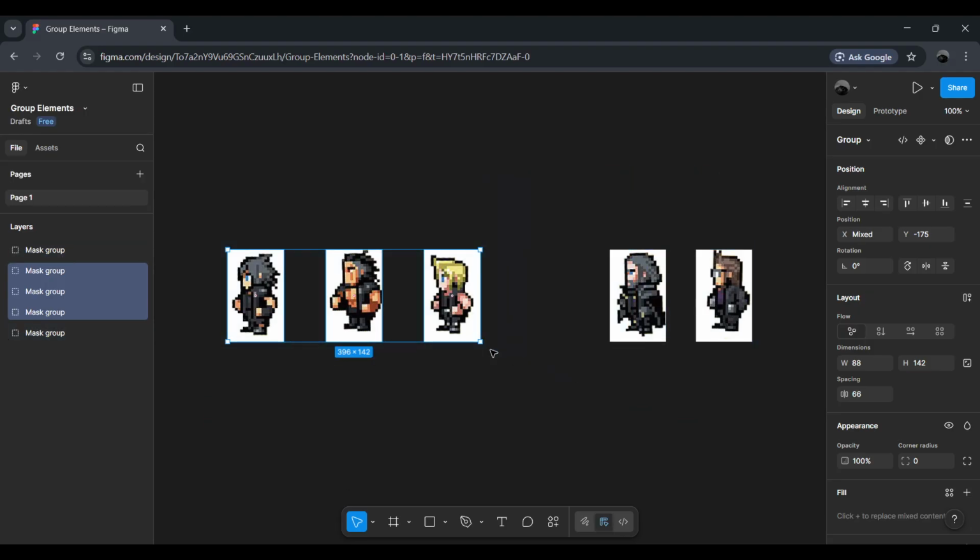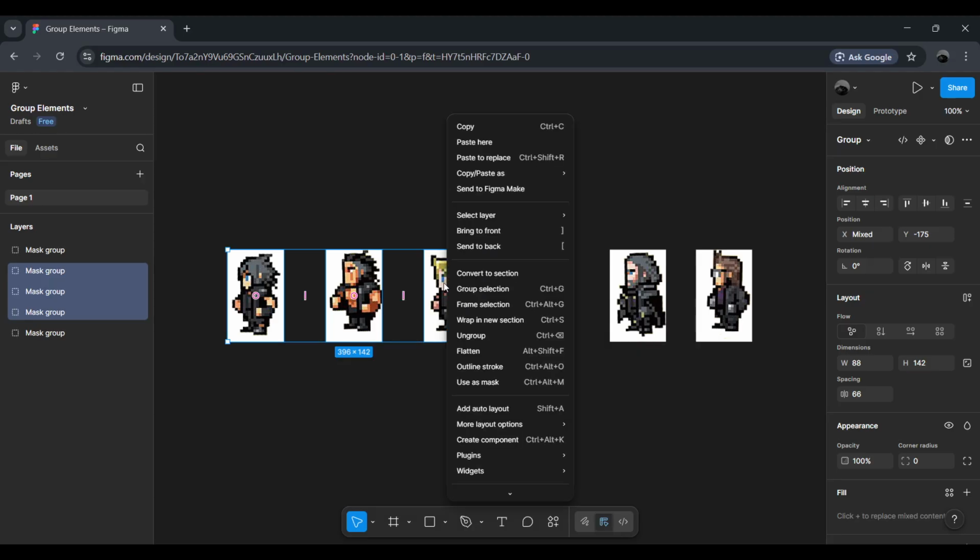Once you have all your elements selected, right-click on any of the selected elements. This will bring up a context menu with various options for what you can do with your selection. The context menu is particularly useful in Figma because it gives you quick access to common actions without having to navigate through the top menu.